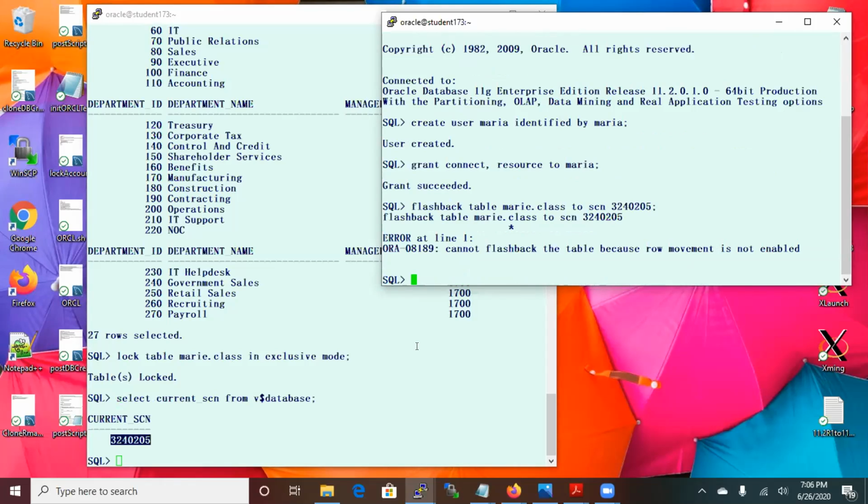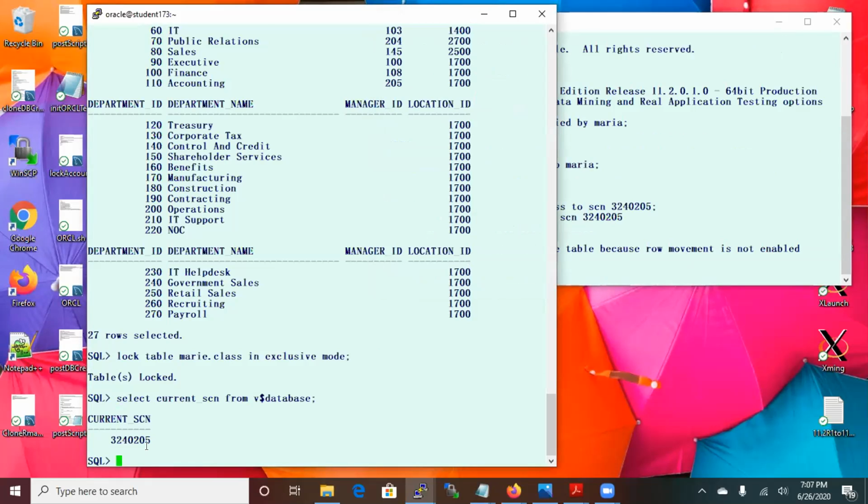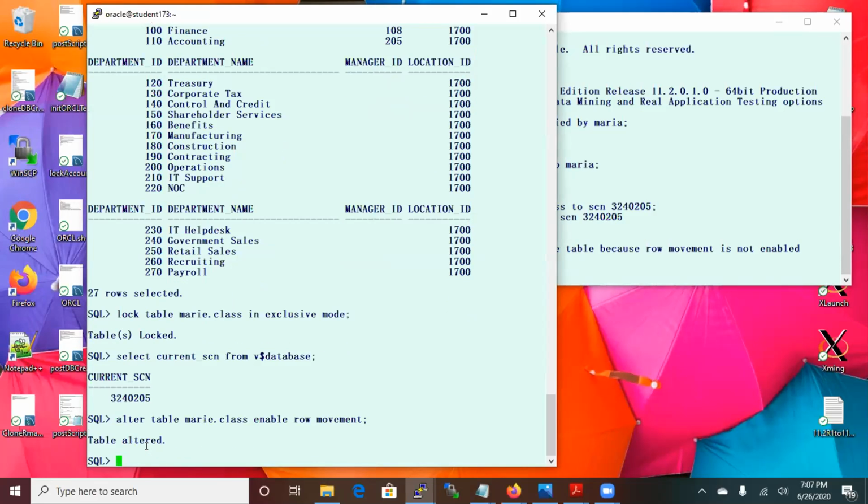So I want to enable row movement, but considering that here, we are going to do it here because it has the lock on the table, right? So I'm going to alter table Marie.class enable row movement. Are we good? Actually, I need to add that practice that you guys enable the row movement. I'll add one. So the table is in exclusive mode, but you just enable the row movement for it to be flashed back. Yes.